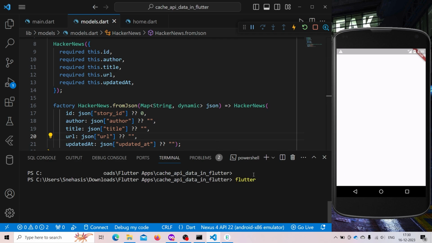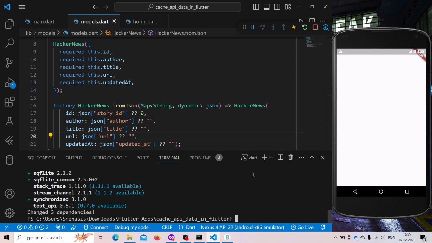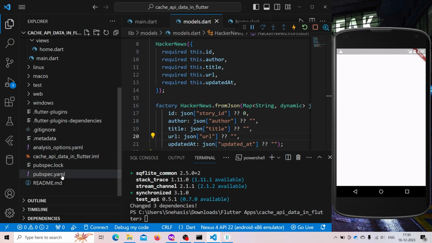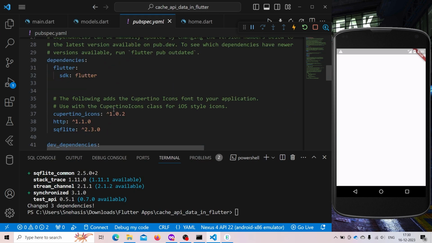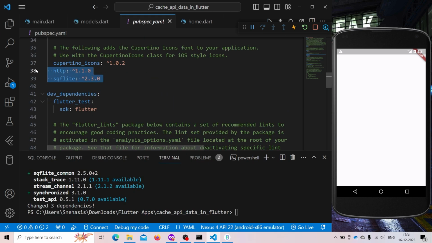Use flutter pub add http and sqflite. It will add the two dependencies. Now verify your pubspec.yaml file and check whether these two dependencies are added or not. In my case, these two dependencies are now added.